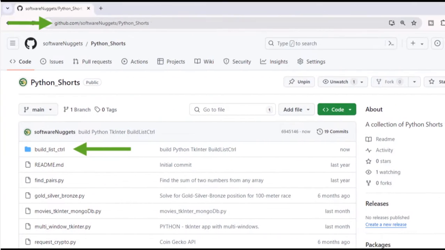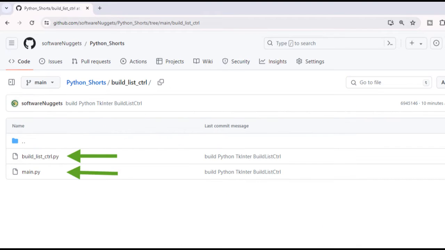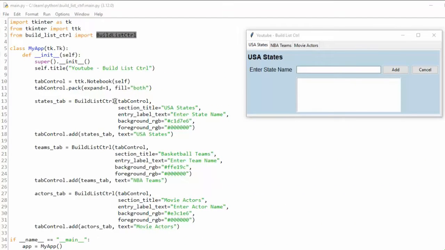Let's go. The source code for this video is available on my GitHub account. Follow the arrows to the folder buildlistctrl. Open up that folder. There are the two files you'll need. Let us first look at main.py.